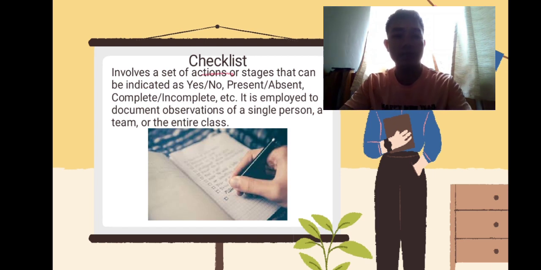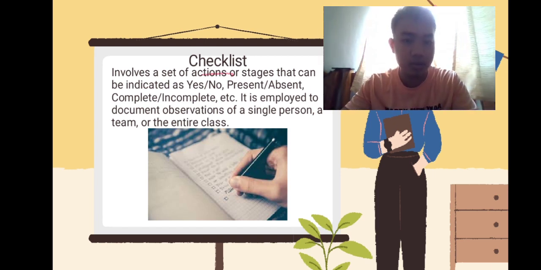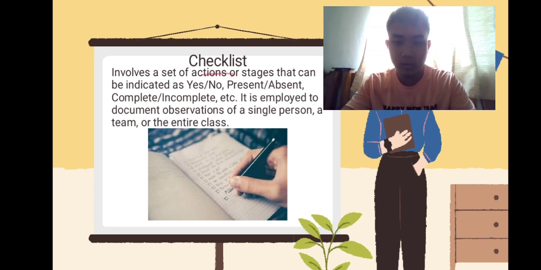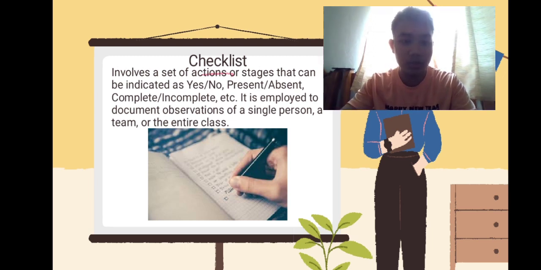So, next one is checklist. A checklist involves a set of actions or stages that can be indicated as yes or no, present or absent, complete or incomplete, and etc. It is employed to document observations of a single person, a team, or the entire class. So it is also like an anecdotal record, no?